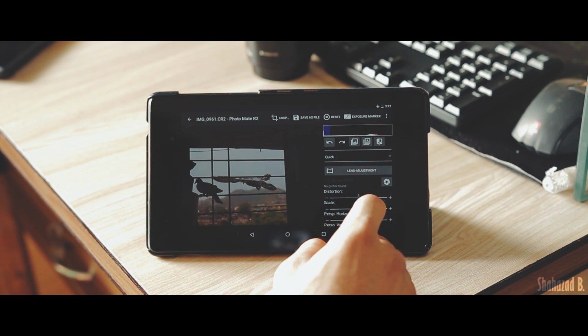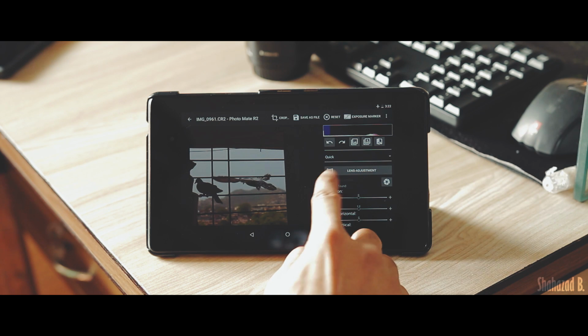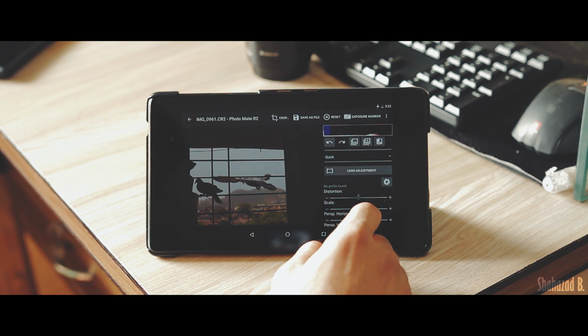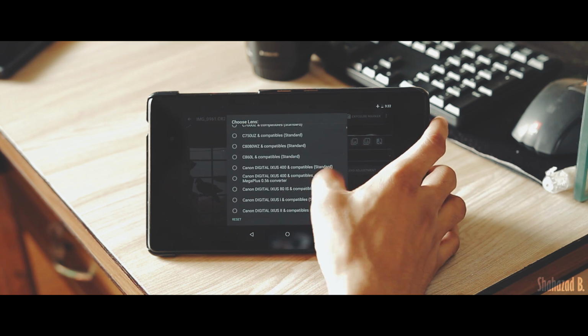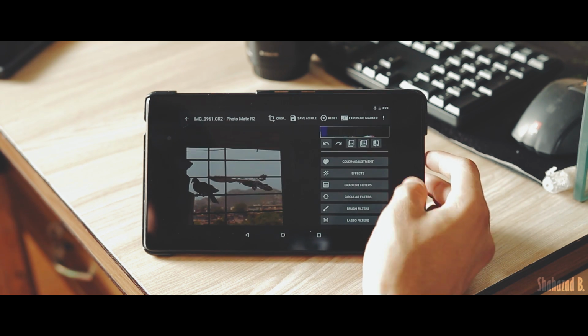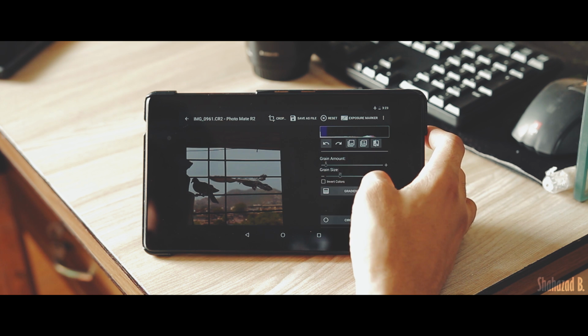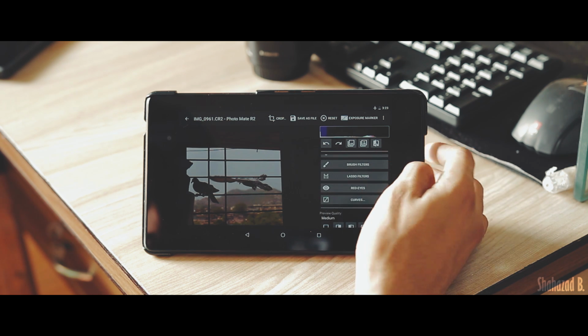These are some interesting tools. With the lens adjustment tool, you can correct the distortion of your image, and there are also different lens profiles, which is great. Then there is color adjustment, gradient filter, and the most important, color curves are available here as well.